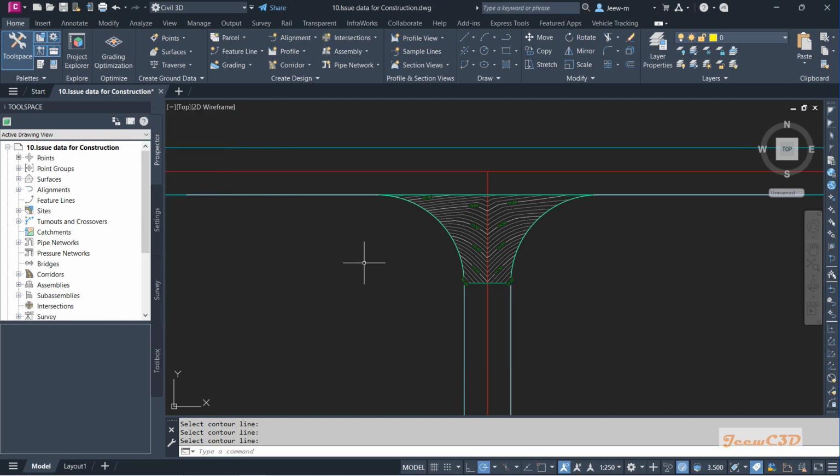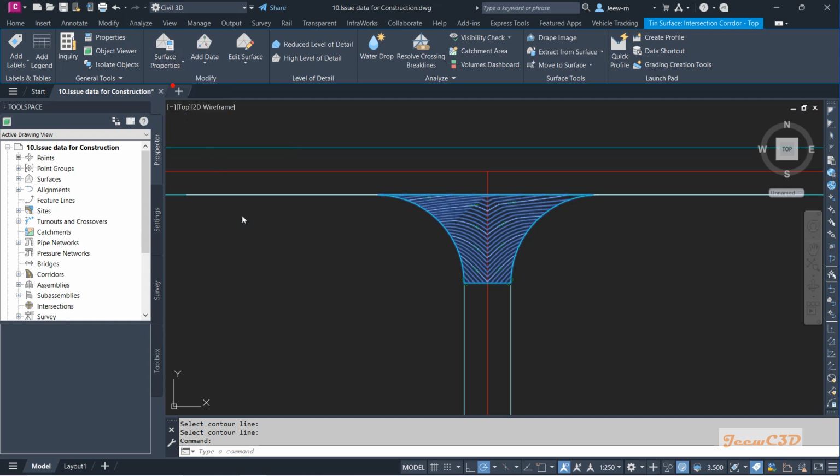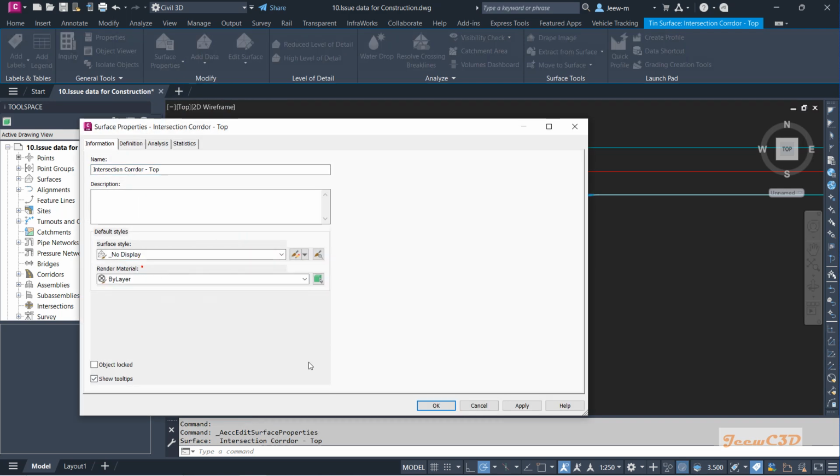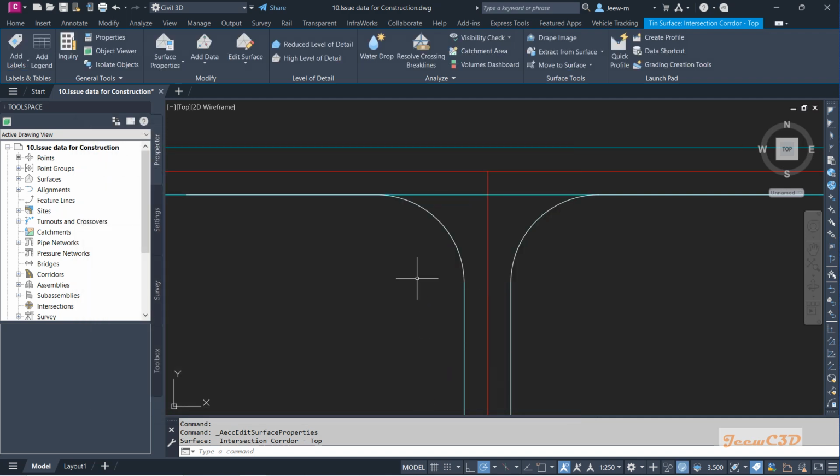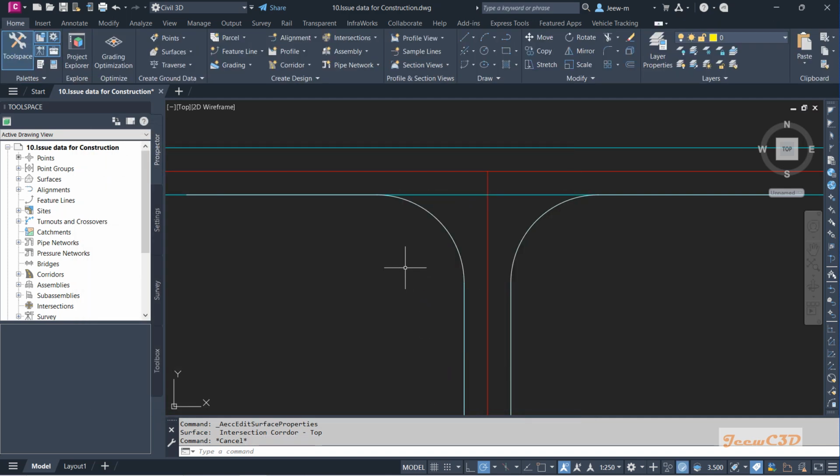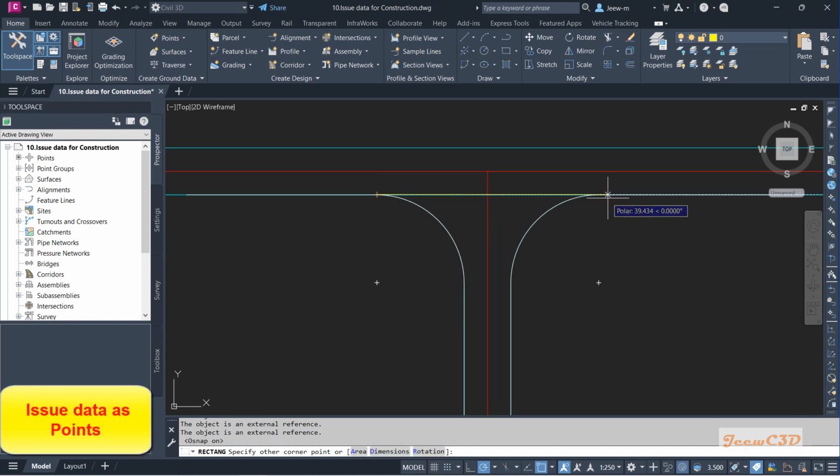Next we will see how to do the same thing with points. So I am going to turn off this surface, no display. So this time, to get the points, what I do is first I'm doing some trick here. First I am clicking, I turn on my object snap, I am getting this point and I'll get this point.